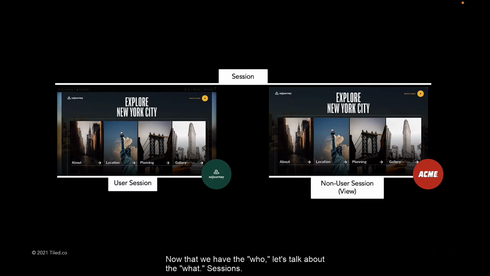Now that we have the who, let's talk about the what: sessions. A session is defined by the activity within a microapp from when the microapp is first opened to when it's closed or our activity has exceeded 10 minutes of idle time.